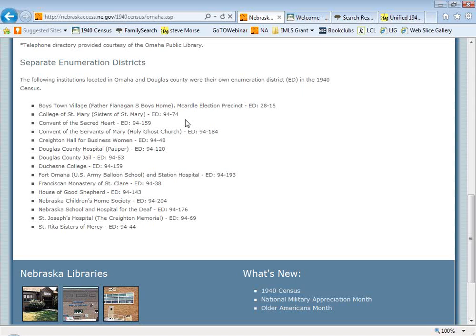The number before the hyphen in most states either represents a county or a large city, and the number after the hyphen represents the smaller area that was covered by each enumerator. In Nebraska, only one city, Omaha, has its own number, the 94. The 28 is the county, which is the county that Omaha is in.